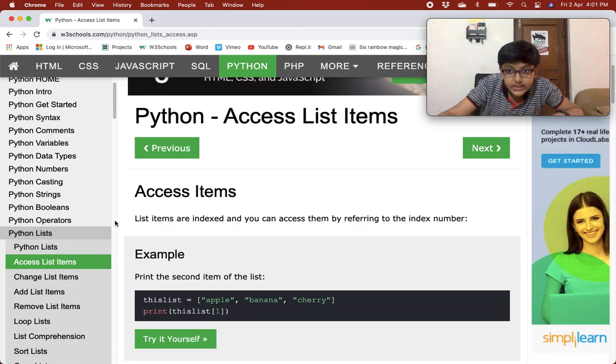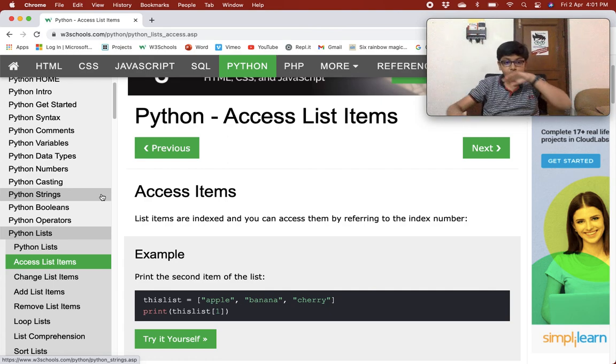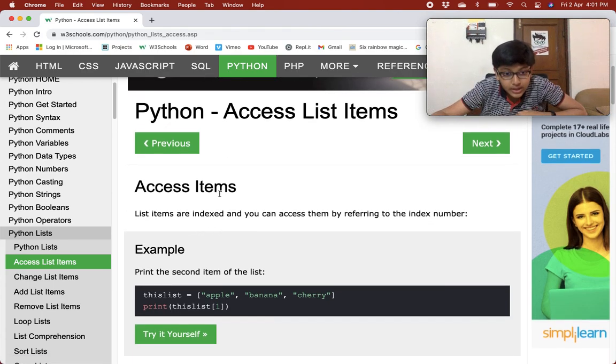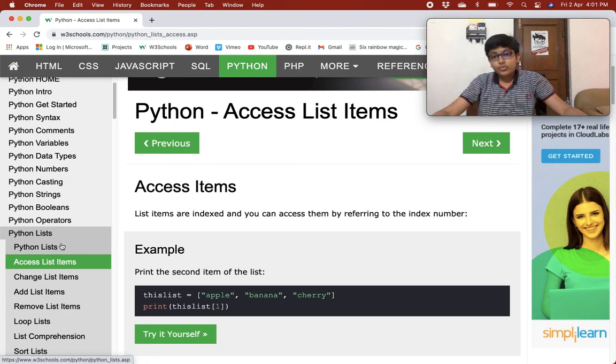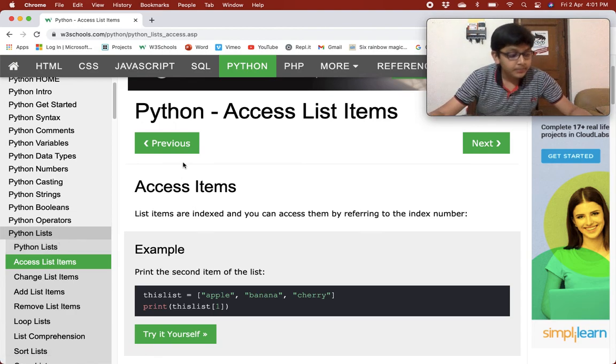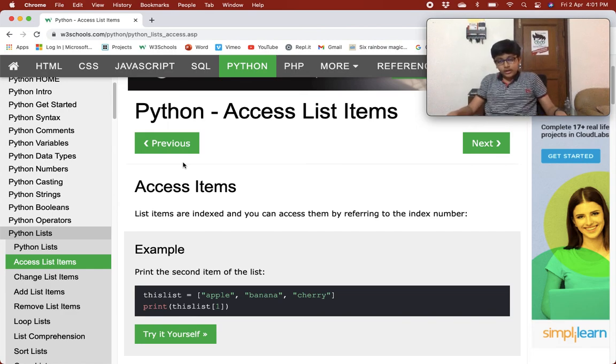Okay, access list items. So now we are on access list items. List items are indexed and you can access them by referring to the index number. Till now we have learned how to create a list and how to print it using a print statement, but we have not learned how to access items of the list. So list items are indexed and you can access them by referring to the index number.